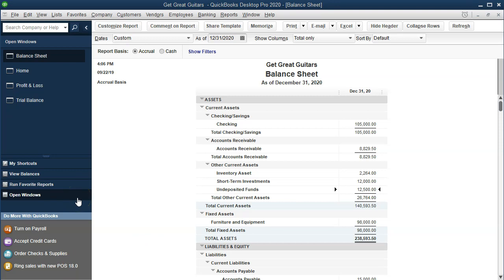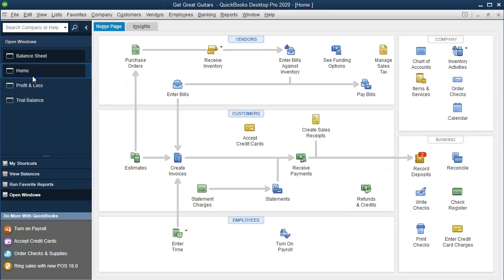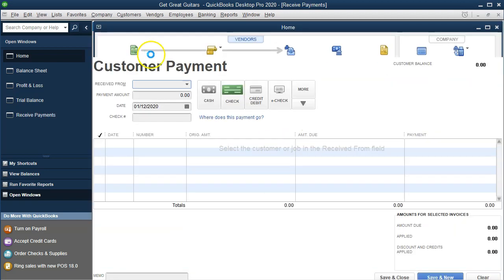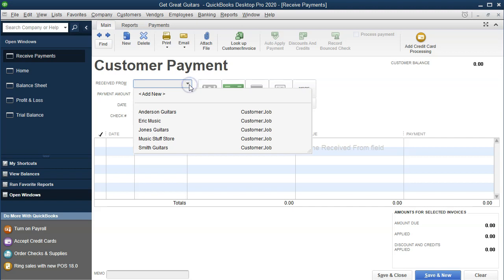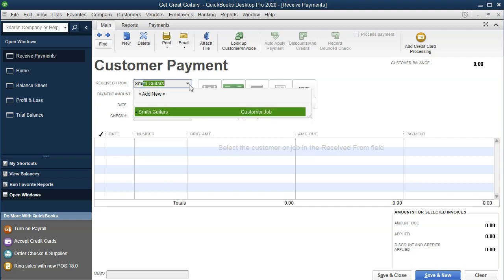We're going to do this one more time. So we're going to go back to the home tab. We're going to make another receive payment. This one for Smith Guitars. So we're going to say receive payment. Selecting the drop down. We should always have the customer here and not need to add the customer typically because this form is only usually used when we already have the invoice. So if I type in Smith Guitars, it should show up.